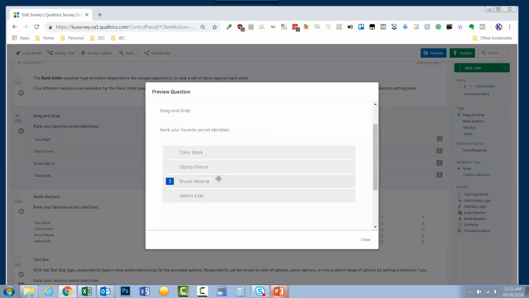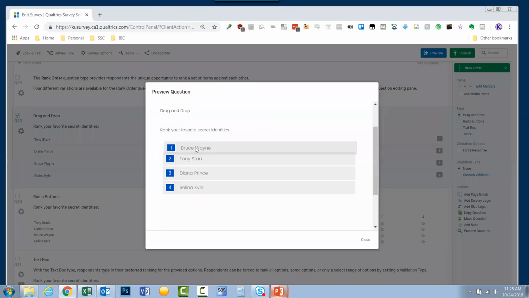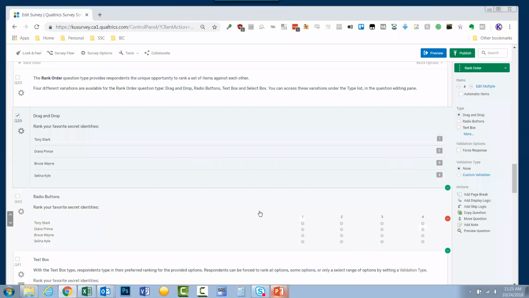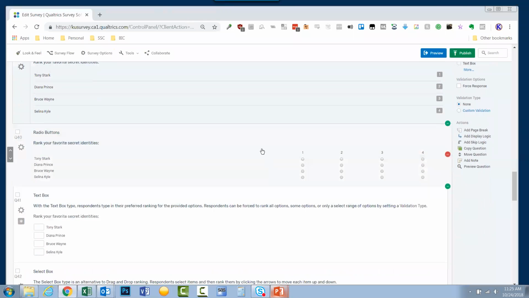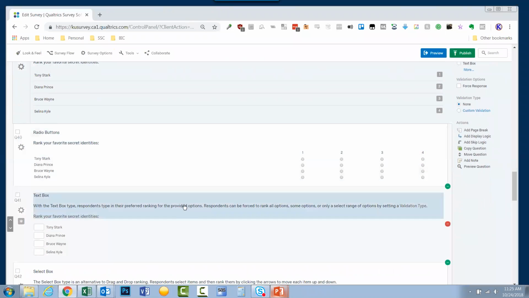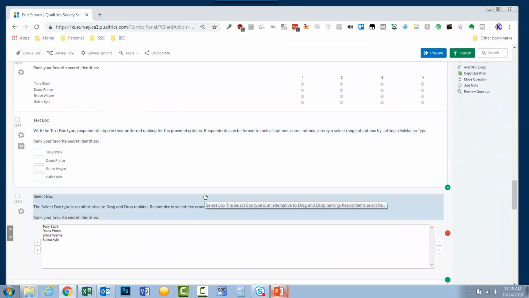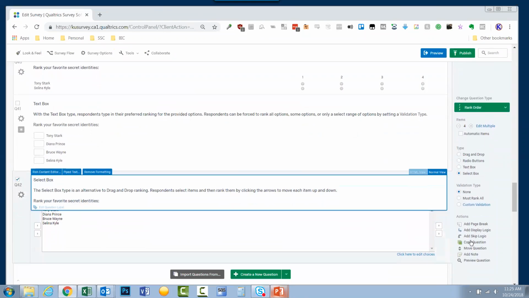So ranking secret identities, we're going to put Bruce up top. I'm just dragging this. I'm going to put Tony down at the bottom because it's not a secret anymore. So drag and drop. There's other ways we can do that. We can do that with radio buttons. Let's look at, there's text boxes. Let's look at select boxes. So we're going to preview this and see what that looks like.